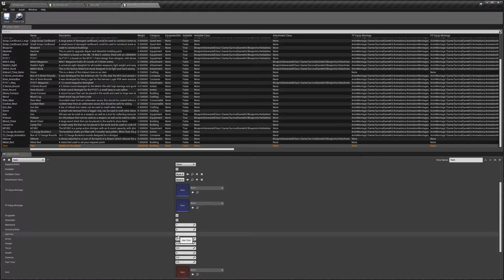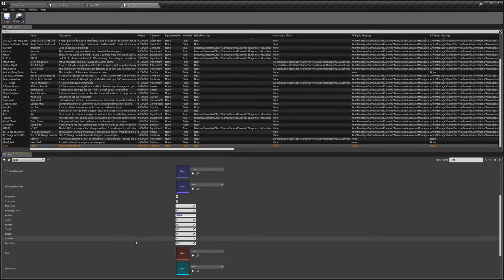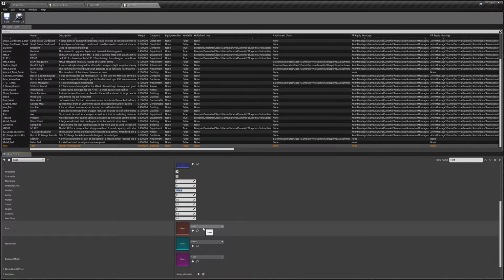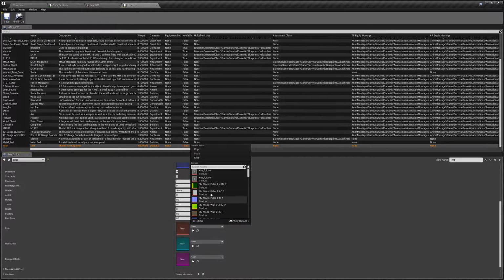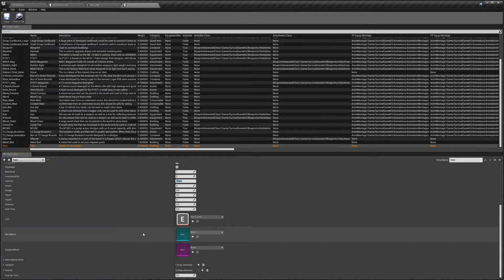All of these, you're going to want to set the use text to something like place or build, whatever you prefer. Then we can scroll down, we don't need to set any of these. Icon, this is where you're going to want to set your icon. I don't have a tent icon right now, so I'm just going to use the E key symbol. World mesh, I'm going to set mine to the bag, so this is when the item's dropped in the world, not placed. Don't need an equipment mesh.